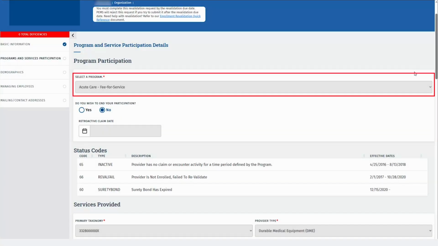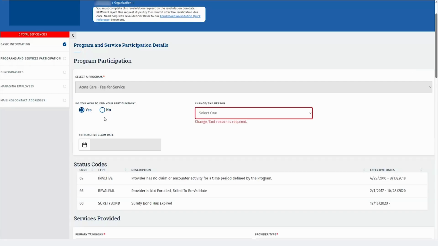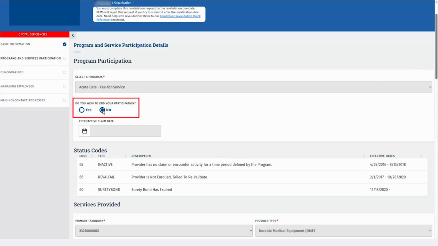At the top, we see that the program we are revalidating is displayed. Below this is a question. Do you wish to end your participation? If you would like to disenroll your current program from Texas Medicaid, answer yes to this question and select a reason from the drop-down. To revalidate the program, make sure the question is answered no.